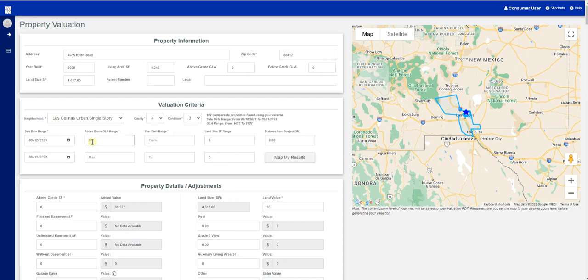And next we'll add our above grade GLA range. We want to ensure that our subject property GLA is bracketed by a higher GLA and a lower GLA in the list of comparable properties. If our subject is not bracketed within the range, it lends itself to a less reliable valuation in some cases. Let's start with a minimum of 1,000 and use 1750 as our max.